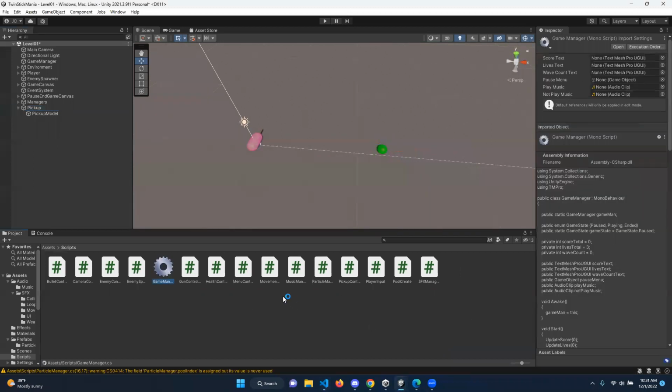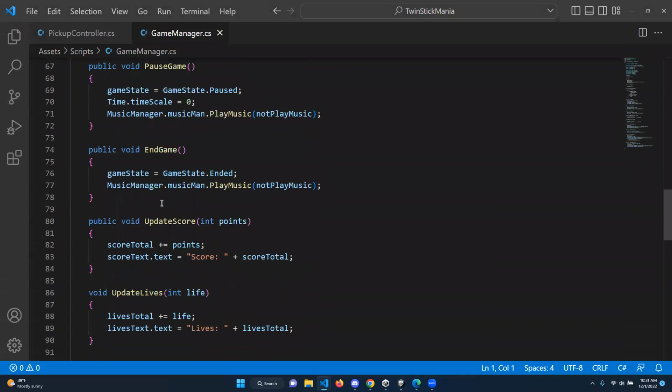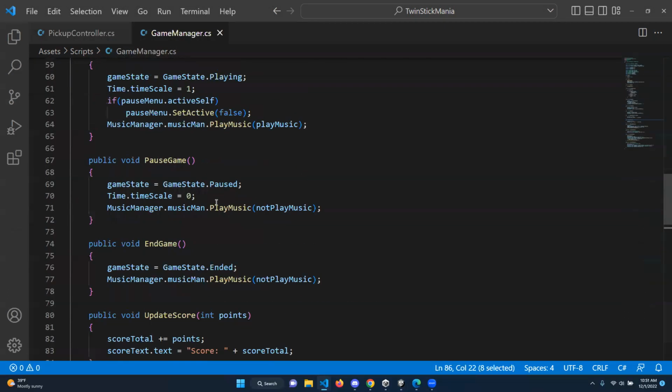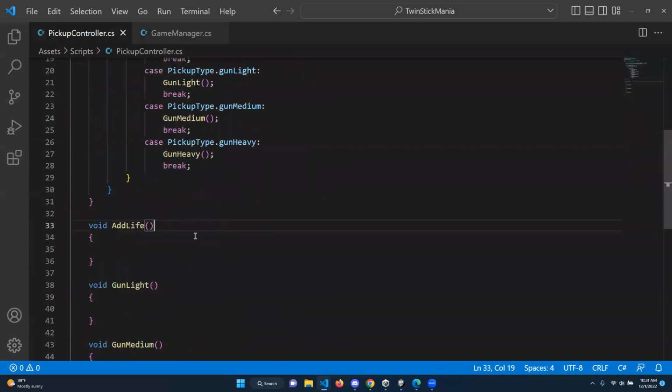So what we're going to have it do is, on the game manager, we have update score, update lives. So I just need to run this function, update lives, and send it a +1. It's actually a pretty easy thing to do. We just go to the game manager, and then this is what's called game man. So game manager dot game man, and then add a life.